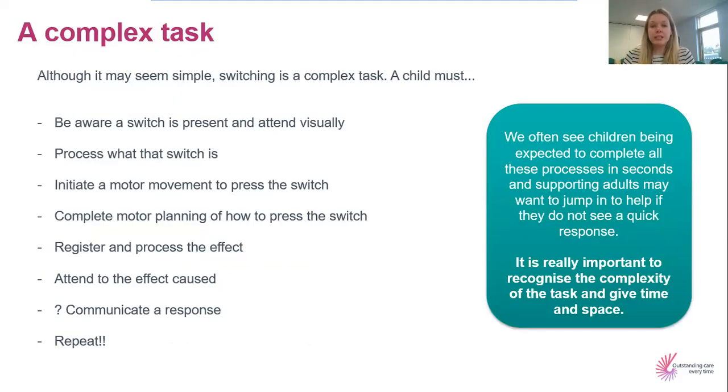So switching can seem like a really simple task, but actually there's so many steps that go into it. And we're often seeing children expected to complete these tasks so quickly, and we want to jump in and help them if they're not attending to things, if they're not moving quick enough. But actually it's a really complex task and we need to just step back, give them processing time, give them space to have a go.